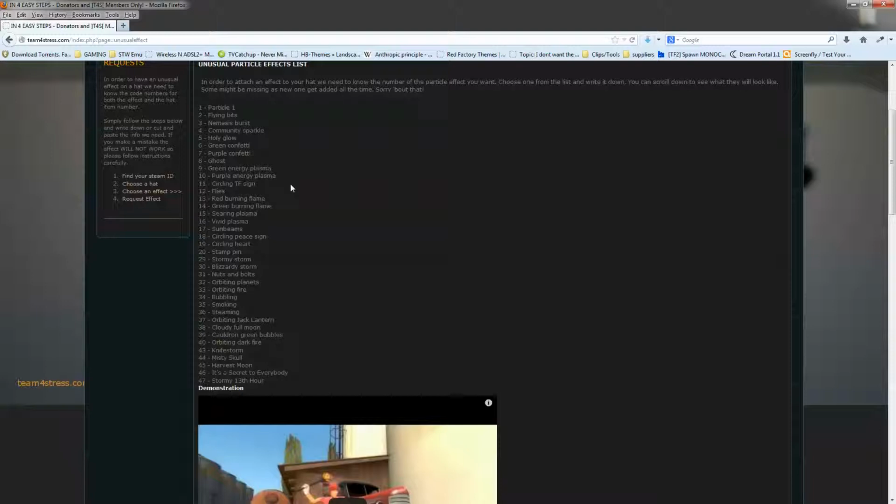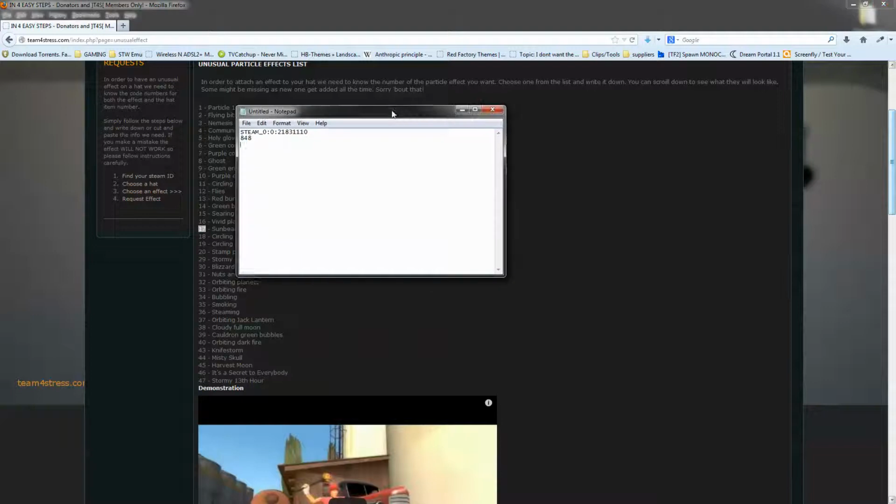That's what it's called, an item index. TF2, this is what you type into Google: TF2 item index number. Okay, so I'm going to have sunbeams. That's item index number 17. Copy that. Seems complicated, this.